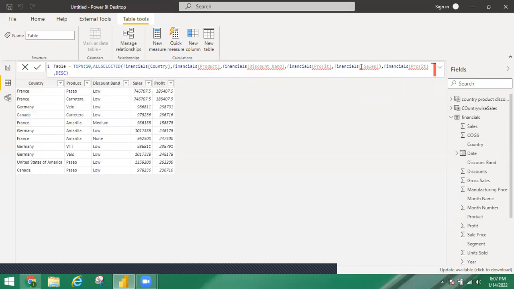Yeah, you can see country, product, discount band, sales and profit. So only the selected filtered columns are displayed here. So only if you want to use the selected columns, then in that case you can use the all selected keyword. Clear with this?